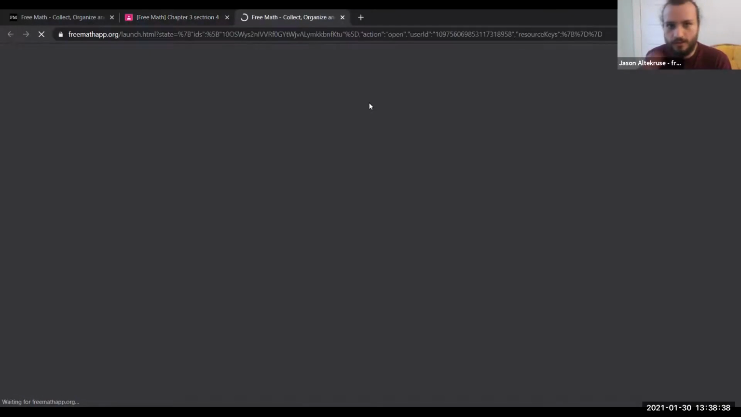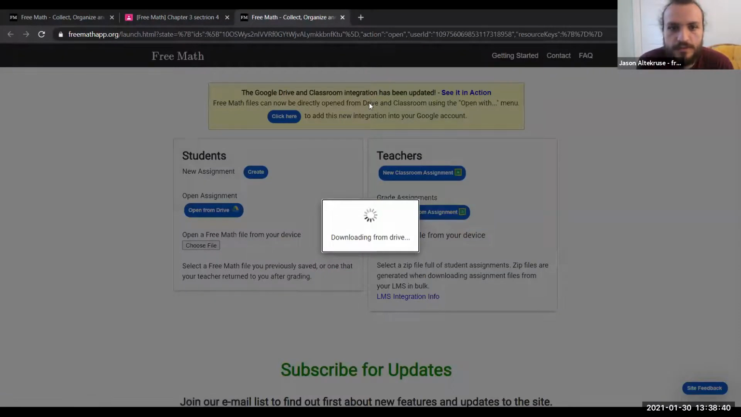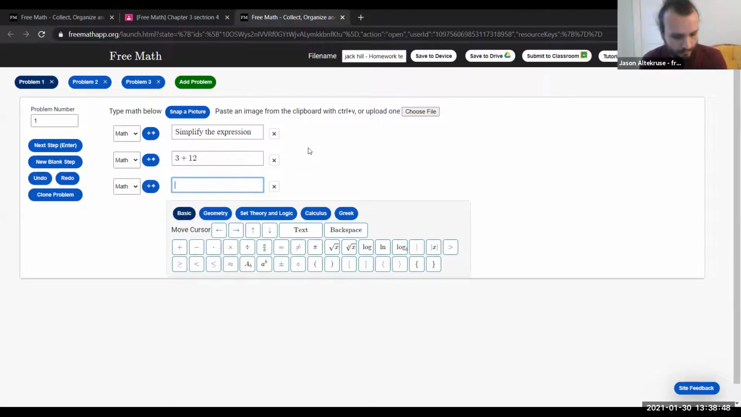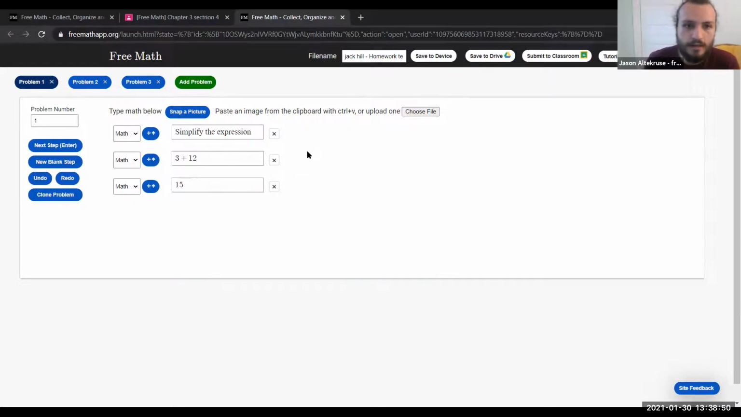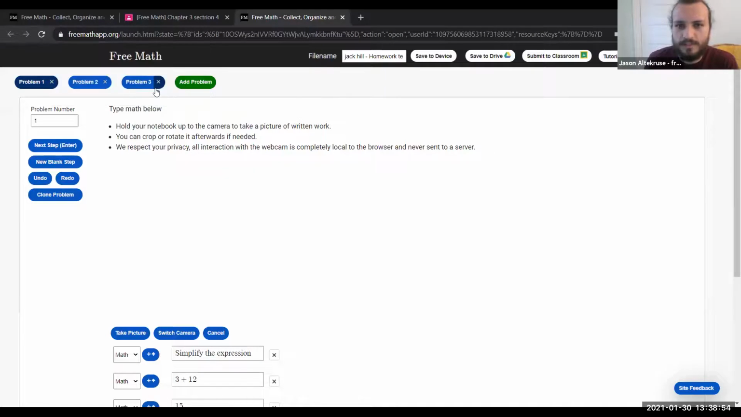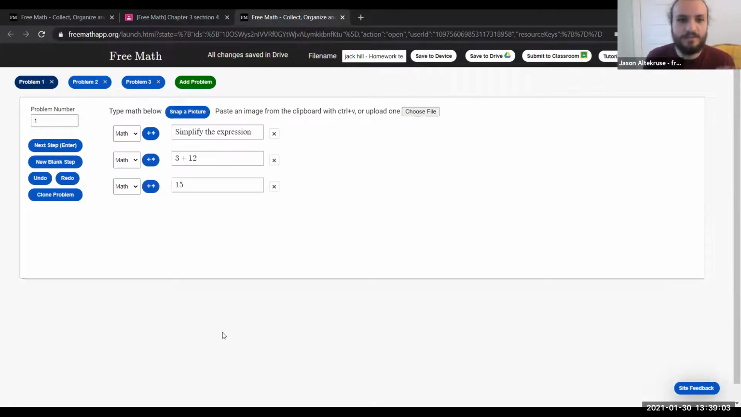But then you can use this as a student to directly open that template document that you attach to the assignment. And so from here, the student can just go through, show their work. They can do the snap a picture thing. And it's possible this isn't going to work because my camera is currently attached to the Zoom. But anyway, it does work. You just can't have two things using the camera at the same time.